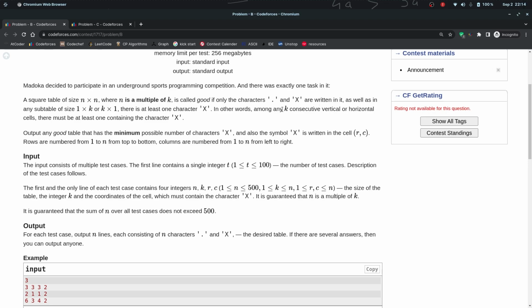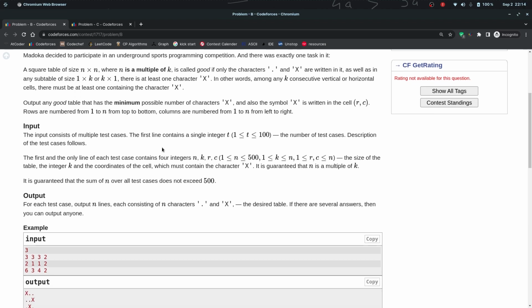And we have to form a table such that among any k consecutive vertical or horizontal cells, there must be at least one character x. And we have been given the position of at least one x. So the position of one x is already given, and the question says that an x is definitely present at this particular position. We have to find the positions of the other x's such that this condition is satisfied, that for every k consecutive vertical or horizontal cells there must be at least one x.